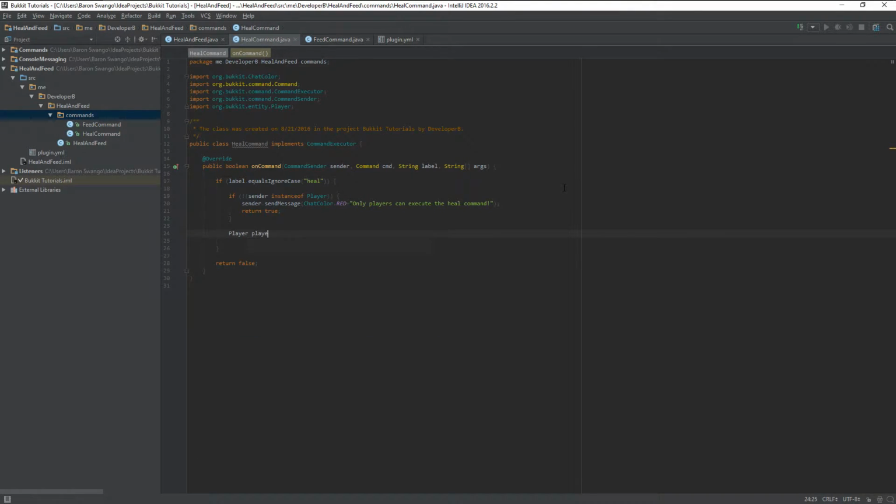And now we can cast player to sender, because we know now that the sender is a player. And now what we're going to do next is check for arguments.